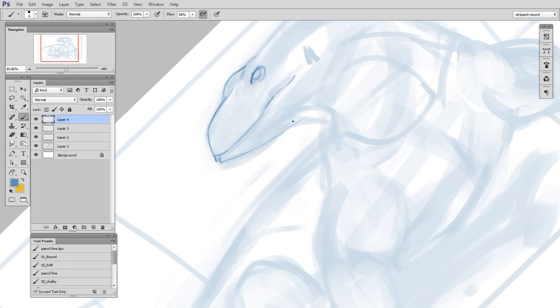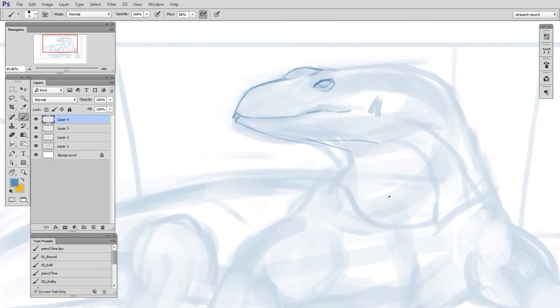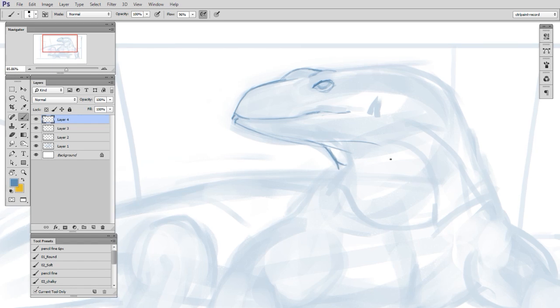You'll notice that I'm using the Rotate Canvas tool, and that just allows me to draw more naturally, because our arm really only works in a couple directions fluidly. And if you need to draw a line that goes in a different direction, rotating the canvas is going to be your best friend.